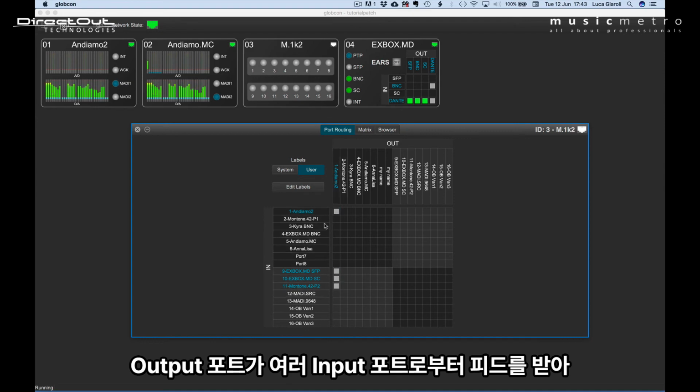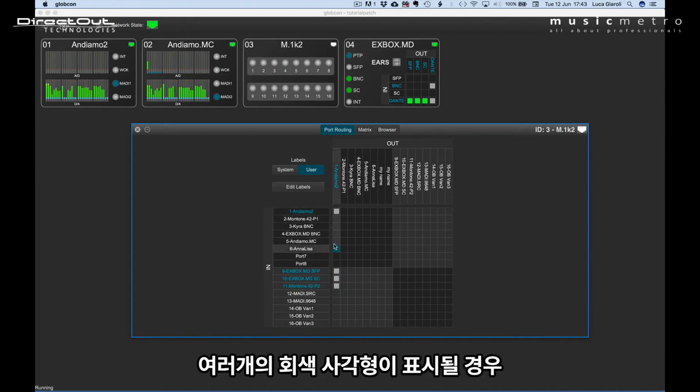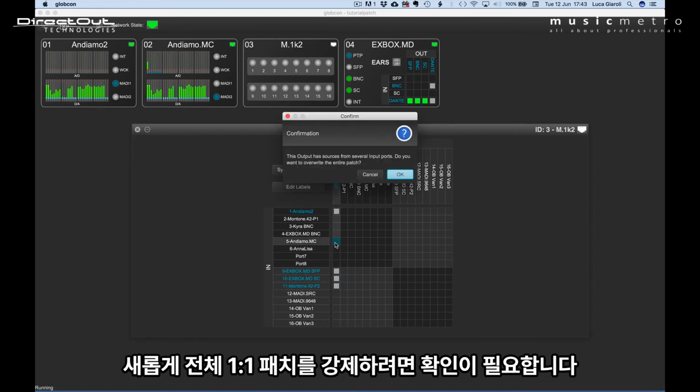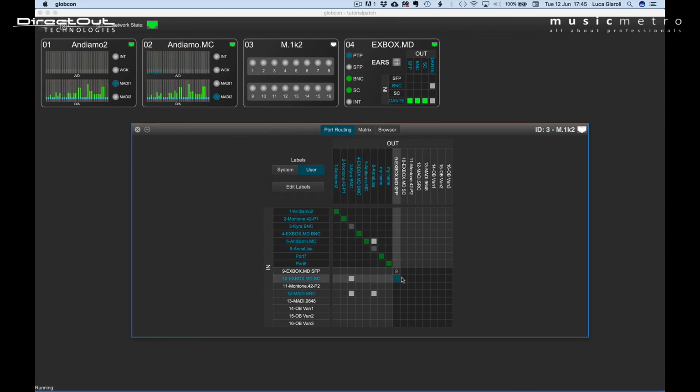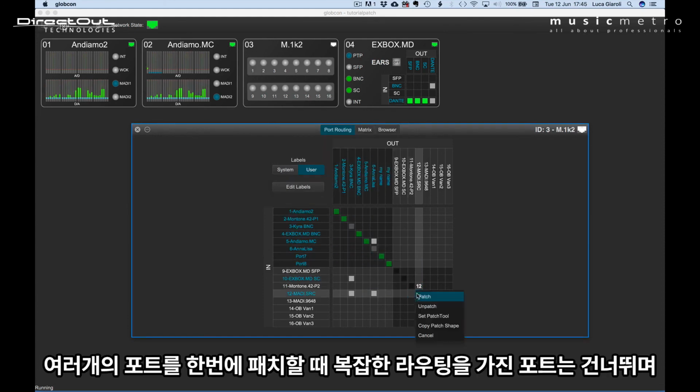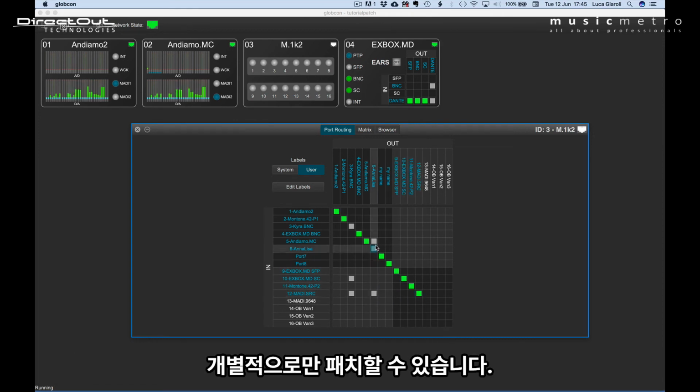When an output port is having feeds from multiple input ports, showing several gray squares, a confirmation is required if we want to force a new complete one-to-one patch. When patching multiple ports, the ones with complex routing are skipped and they can only be patched individually.